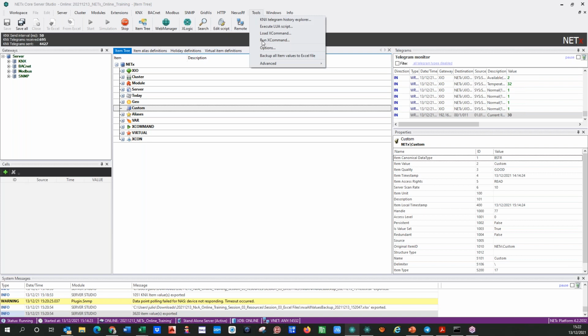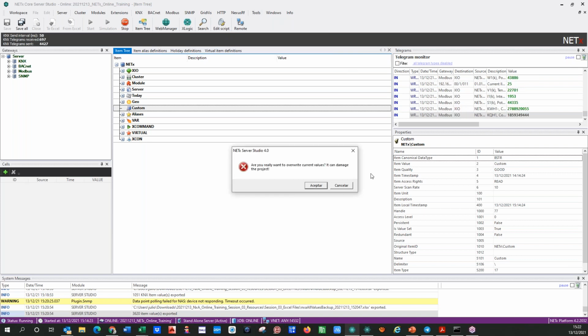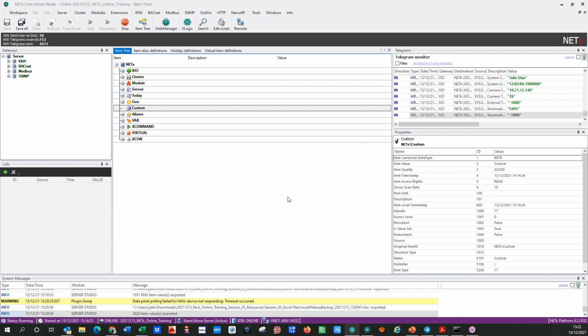You can just load items from values, but you are prompted: do you really want to overwrite current values? It can damage your project because you can maybe change something in the Excel. So it's risky, at your own risk, but it's possible to do this also.